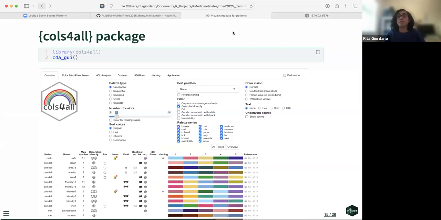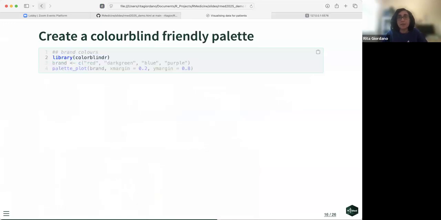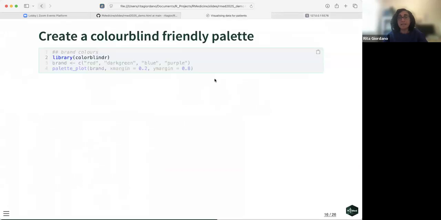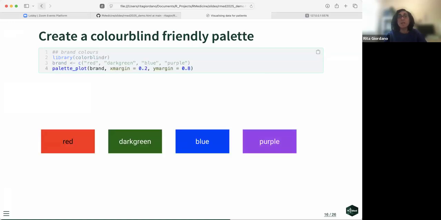So now, if we come back to our presentation, we can see how we can create a colorblind friendly palette. And I want to use the package colorblindr. It can happen that sometimes we cannot choose our palette because, for example, here we saw how there are different palettes that we can choose that are colorblind friendly. But in this case, I want to give you an example where you have a brand palette. This palette, for example, has dark red, dark green, blue, and purple.